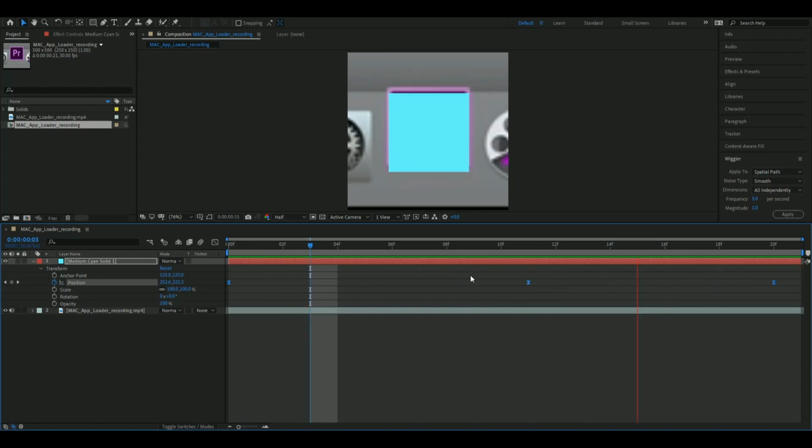Oh, but you know what? I realized that we don't want it to ease in at the bottom, right? If this is going to be like a bouncing ball, it's supposed to be getting faster. So what I'm going to do is just undo that, Control Command Z, and instead I'm going to select these two. Now I can select one and then hold down Shift and select two.